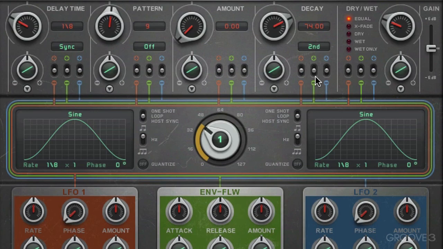So the pattern delay is great for really cool, interesting rhythmic effects. Great on drums, great on loads of things. Really good fun to use.